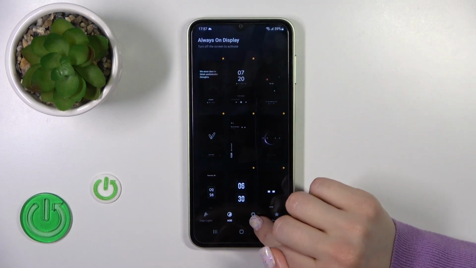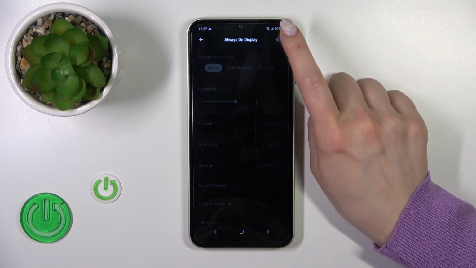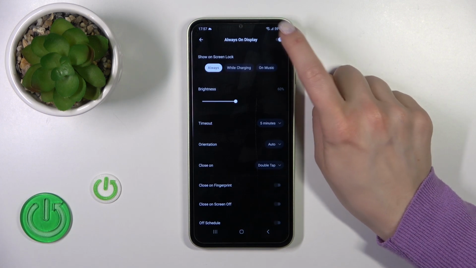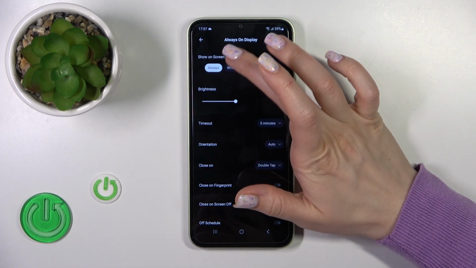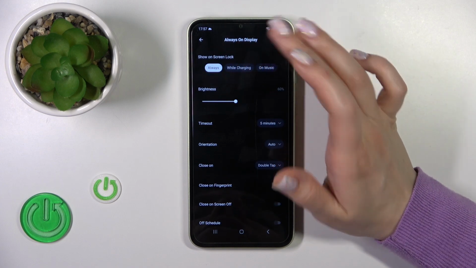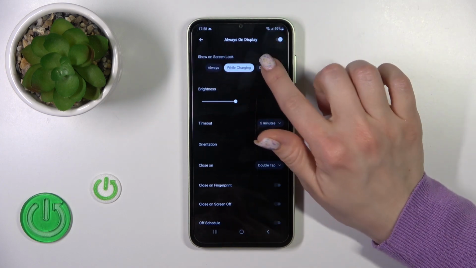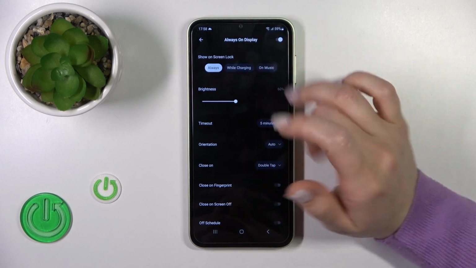Click the X icon, switch to the settings, and tap Always On Display. Here we'll see a switcher in the upper right corner to activate or turn off the AOD option. Also, we can turn the AOD on or off so that it's used only while the device is charging. In music mode, we can use these two options separately.